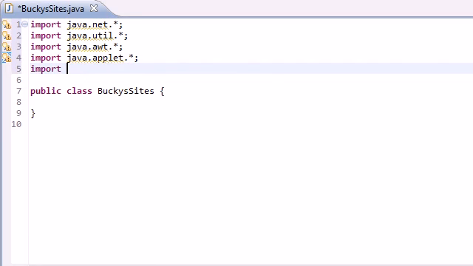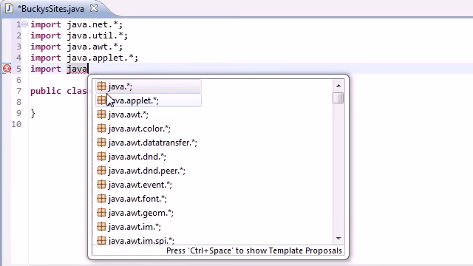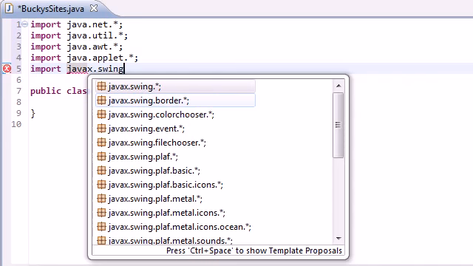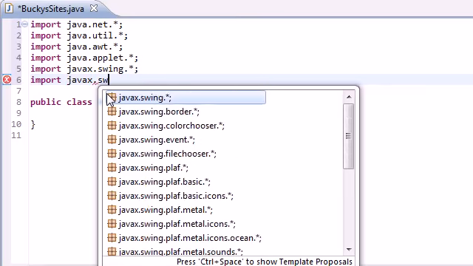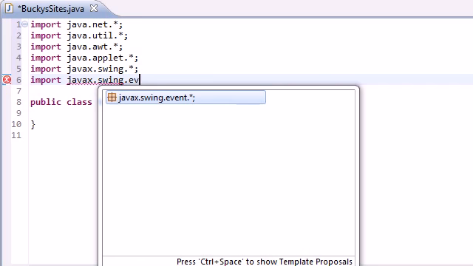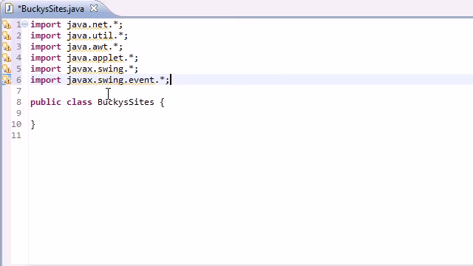Import javax.swing. And last but not least, import javax.swing.event. Probably could have typed this out beforehand, but maybe some people wanted to watch me type it. There we go. So these are all the imports that you need pretty much to utilize applets and make a GUI and a bunch of other housekeeping stuff.